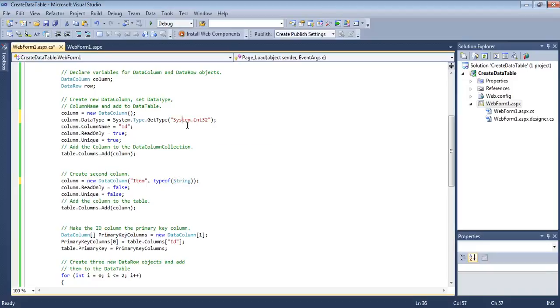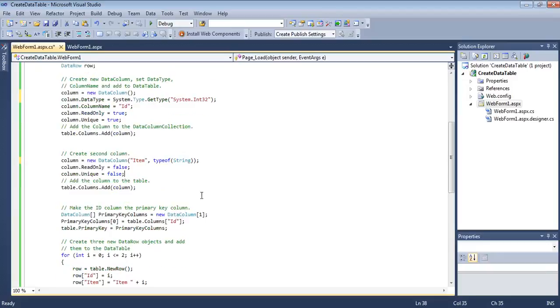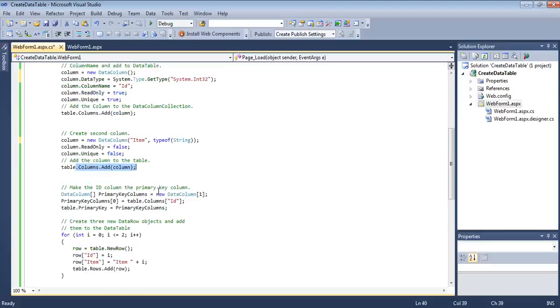Earlier we passed the type name as a string, so it decided the type at runtime, but here it decides the type at compile time, because we are passing the name of the type itself, and not a string. ReadOnly will be false, because this will be open to any manipulation and changes, so we are keeping it open. Unique is also not set, because we're not going to make it a primary key. Then we add this column to the columns collection.